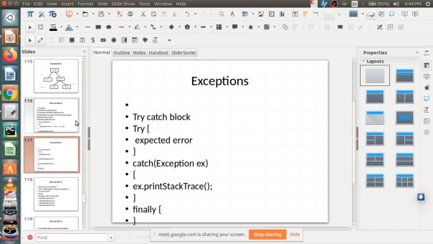Now there are three important exception handlers: try, catch and finally block. Are you getting it? Am I audible? Yes. Okay, yes.